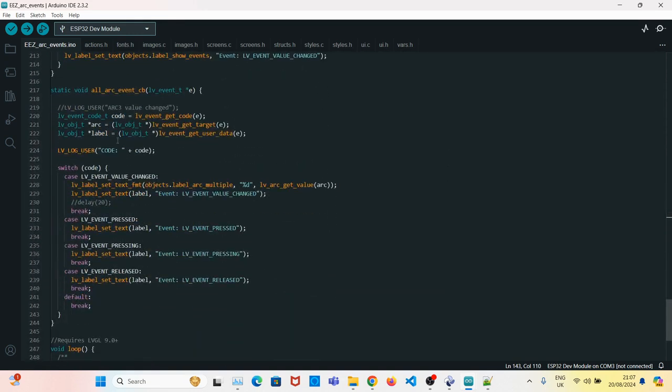And for the multiple event one, where the event handler is handling more than one event, again, we're getting the code, the object that generated the event, and the label to update. Here we're using a switch statement to check if it's LV_EVENT_VALUE_CHANGED, then we update the arc value, and then at the bottom we just print out the event handler. Same for event pressed, event released, etc.